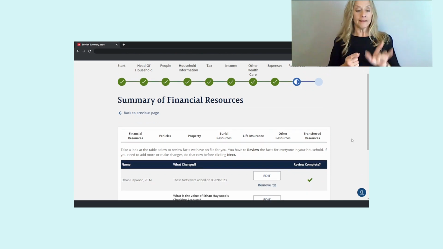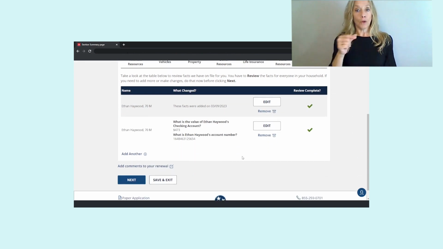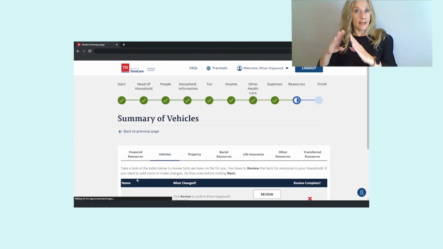Once all the check marks are green and everything is correct, the member can click Next and move forward with their renewal. If you need to revisit or change information you've already reviewed, click Edit and return to the information. If a resource needs to be removed, click Remove and answer the questions that display. Click Add Comments to your renewal to add any comments about other income in the household. Once everything is correct, click Next.